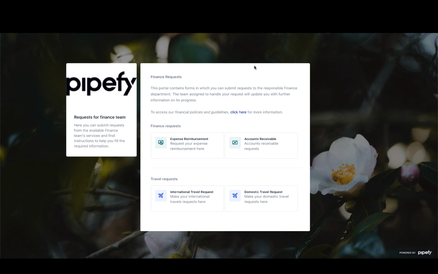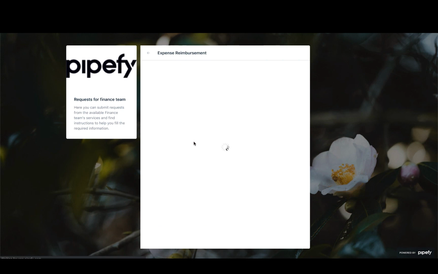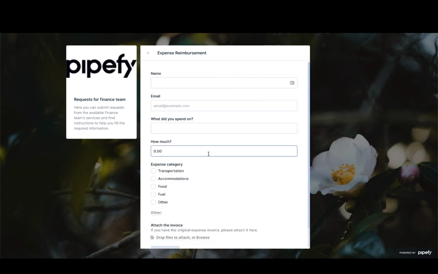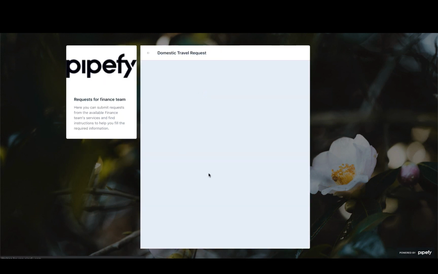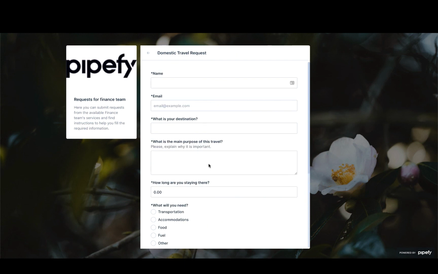So if you see, this will be the screen, and then they will be able to select what type of request they will want to open for your team. Let's get an example of the expense reimbursement. Once I click, you will see the form to be filled out. Or if I wanted to open a domestic travel request, I would have the form over here.